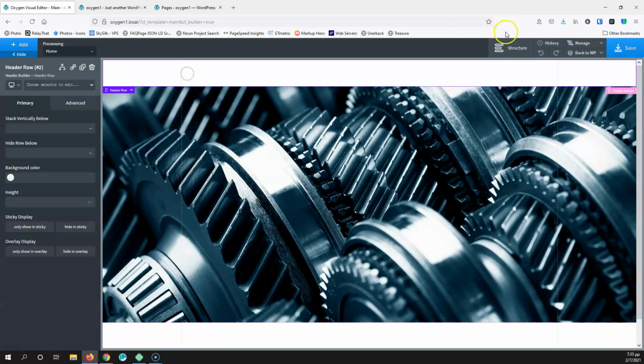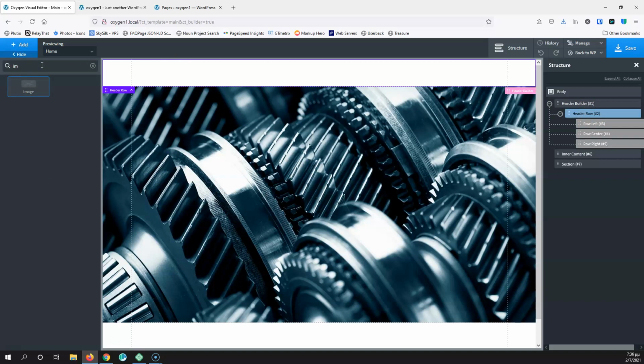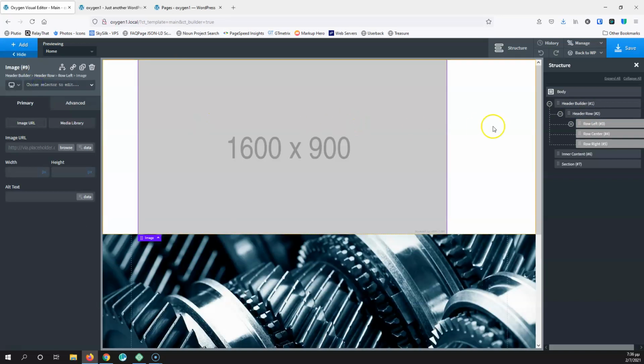Okay, so now we have the header builder. Let's open the structure, open the header builder, and here we have the header row. I'm going to add inside here an image, and as you can see, it immediately went for the row left. The next thing I'm going to do with every element that I add is give it a class. Every element inside the header builder is going to get a class because I'm going to duplicate the rows and I need those elements to have a class. So if I want to change the width of the logo or the font, or the size of the menu, it will change in both of those rows. You will see later on what I mean.